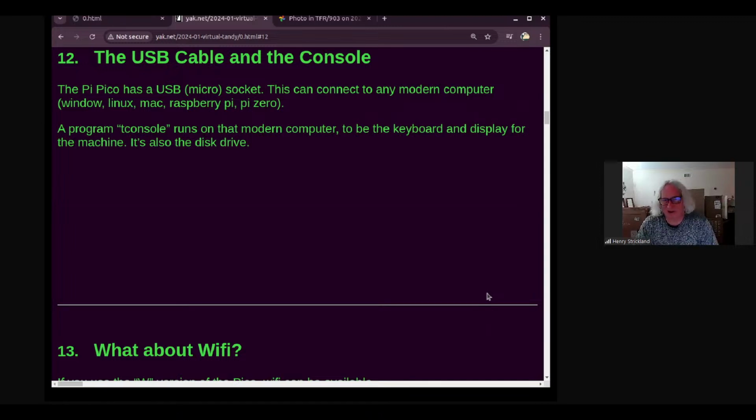And on that modern computer, there's a program called T-Console. It's written in Go, and therefore it'll compile into a very simple static binary that'll work on Linux, work on any of those architectures. And it's the keyboard and the display for the machine right now. I'll give you a demo. I'll show you a session where it's working in a while.